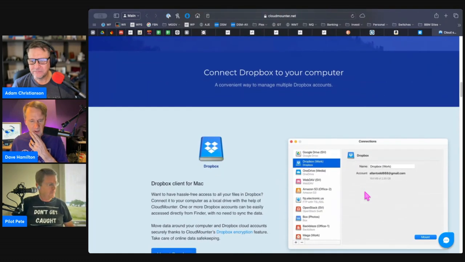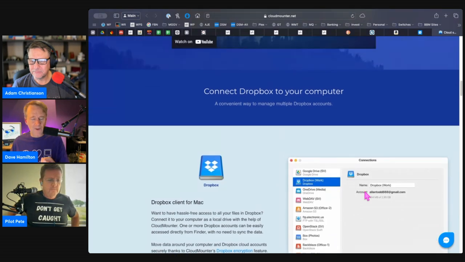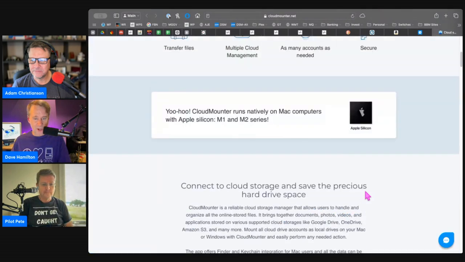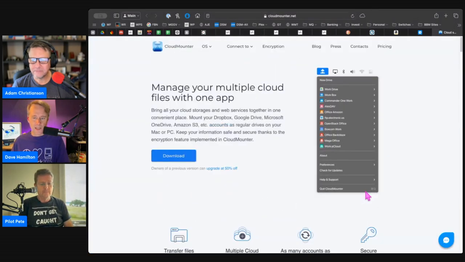But the question I have is, let me think about the right way to ask this. So you install CloudMounter and connect it to your Dropbox, Box, I assume it supports Google Drive, many different things, right? Yes, all your cloud storage services. Right. So if I were to use CloudMounter, do I then also need to install the Dropbox app for it to connect to Dropbox? Or does it just talk to Dropbox?